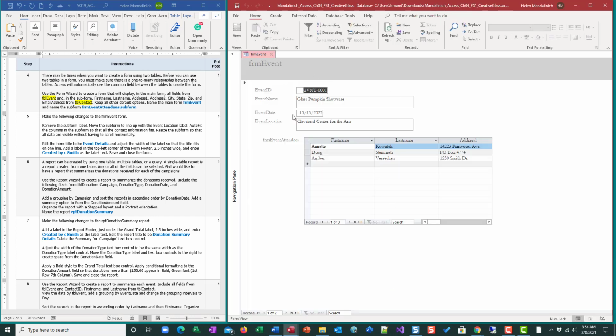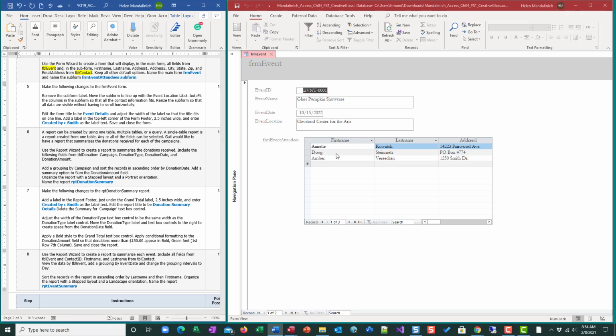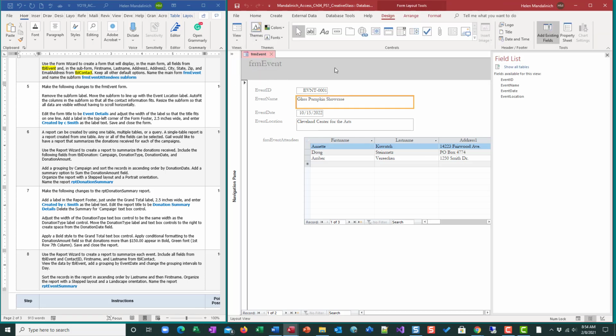So here's the event, and here are all of the attendees from that event. We're going to keep this open, but we're done with step 4. So now we're going to make the changes. If you look, I don't have the orange box, so I know I need to go either to layout or design view. I'm going to go to layout view right now.